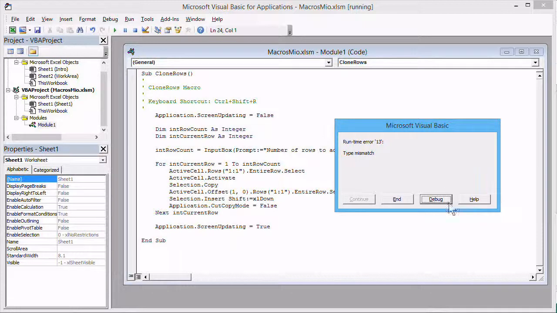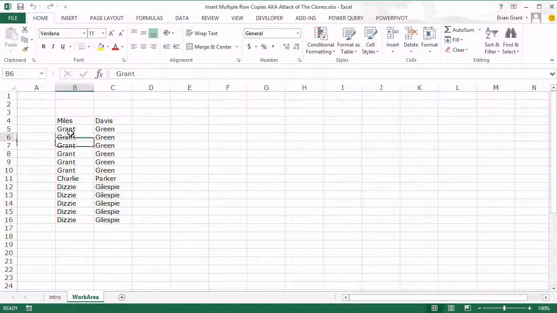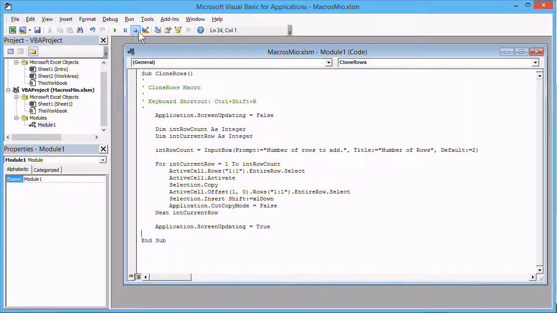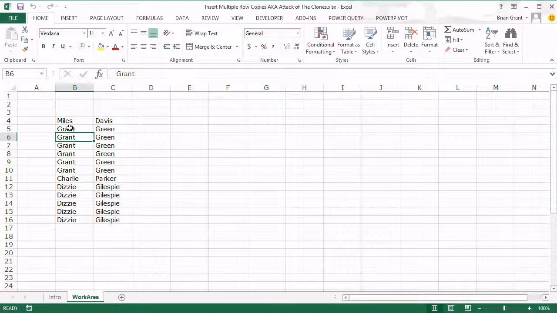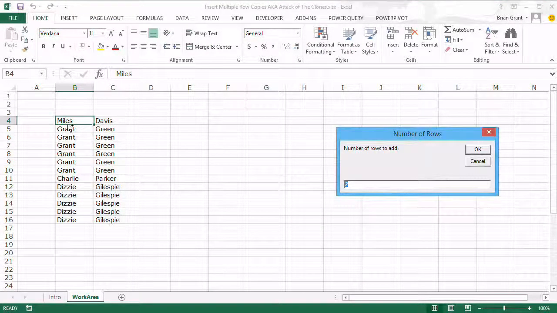Let's do it. I messed that up. Let's see. Alt-Tab. Make sure we're stopped. I can go over and do a Control-Shift-R, and let's add 3 rows.